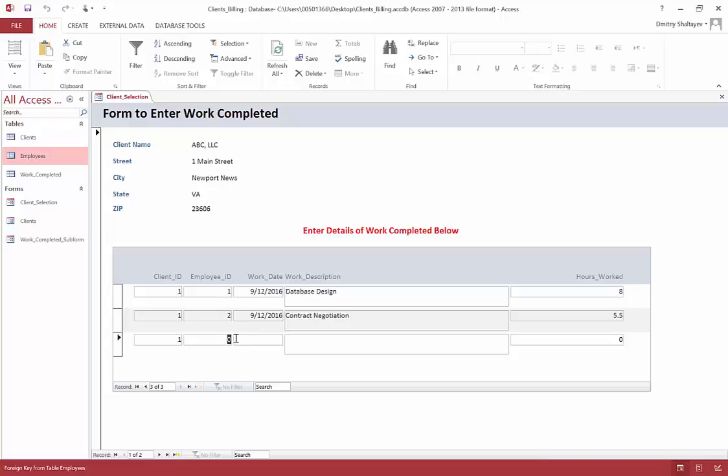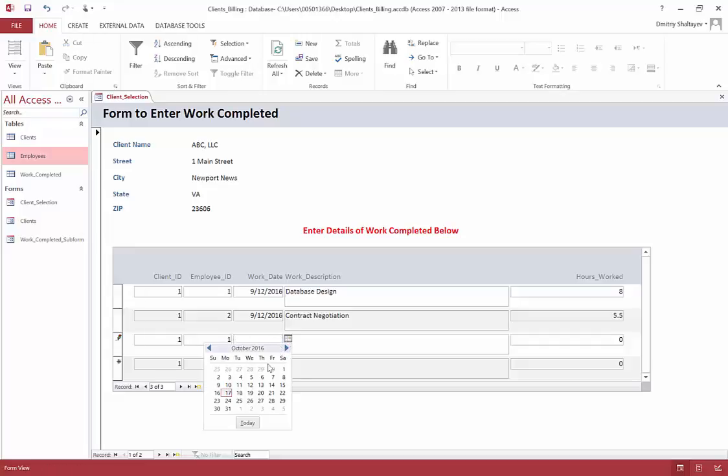So I sent John, for example, today. I'm going to go to the date picker and select October the 17th, that's today, and I'm going to type here something. Something. And suppose that John on that day today did something for 4 hours.